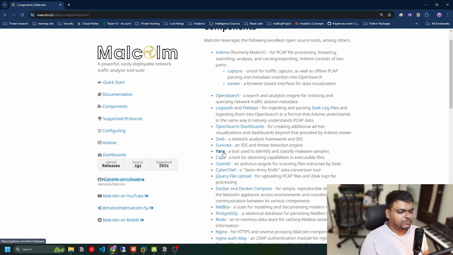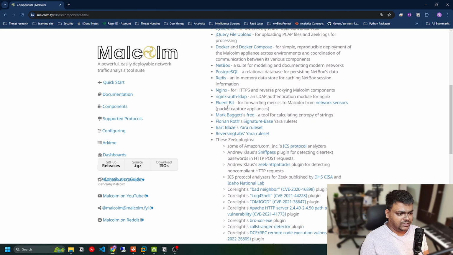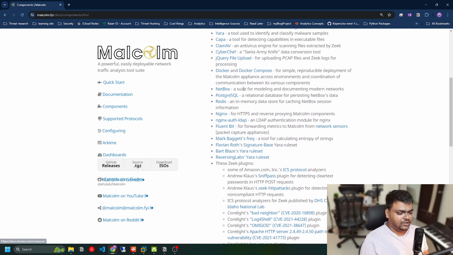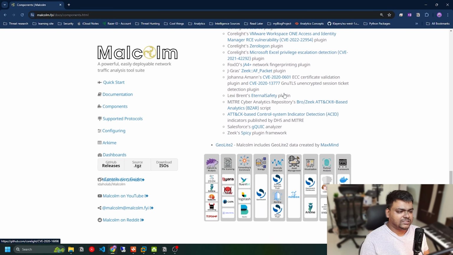So from that perspective, we have Yara, Capa, ClamAV, and CyberChef for data conversion, and all of this is also integrated in a neat fashion into OpenSearch, and uses Logstash and a lot of different Yara signatures and plugins. Everything is neatly wrapped up.